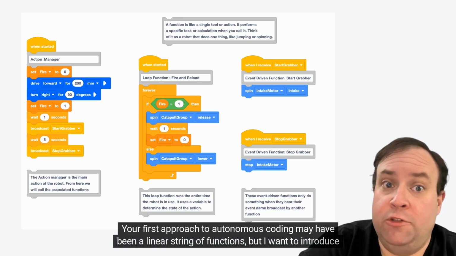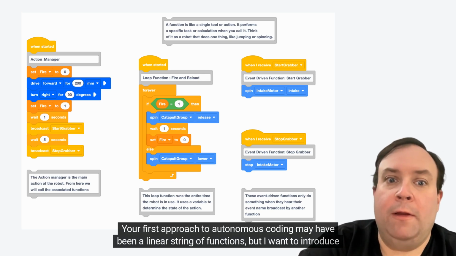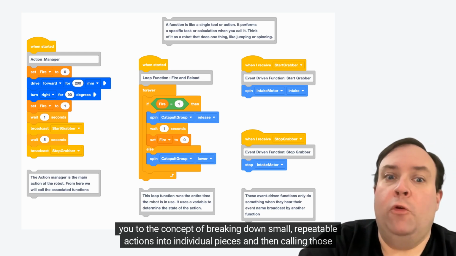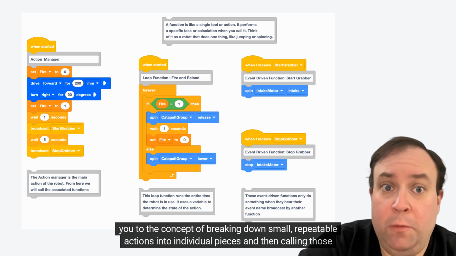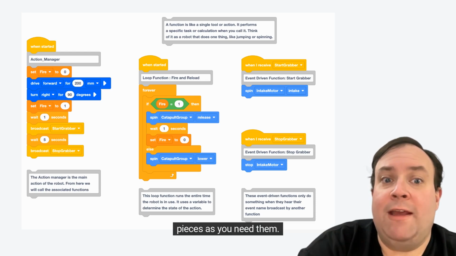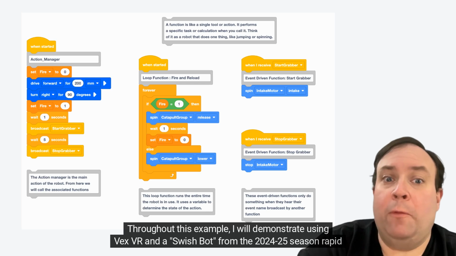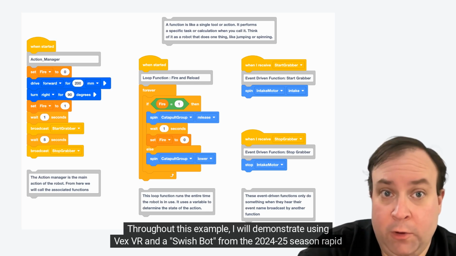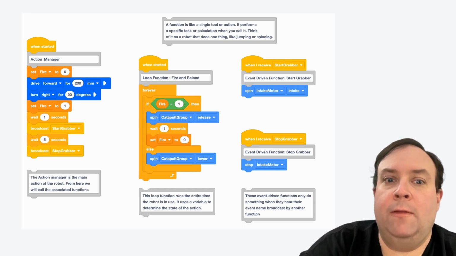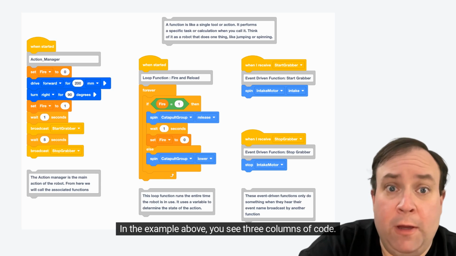Your first approach to autonomous coding may have been a linear string of functions, but I want to introduce you to the concept of breaking down small, repeatable actions into individual pieces and then calling those pieces as you need them. Throughout this example, I will demonstrate using VEX VR and a SwishBot from the 2024 to 25 season Rapid Relay. In the example above, you see 3 columns of code.